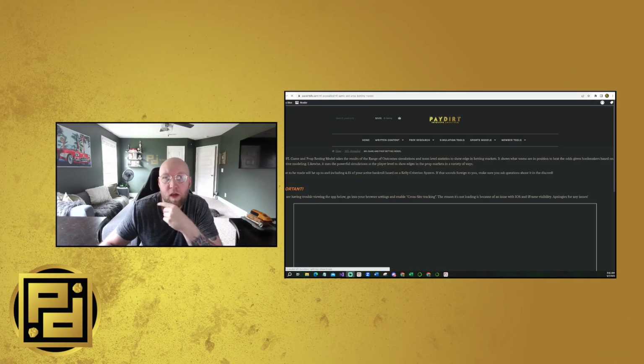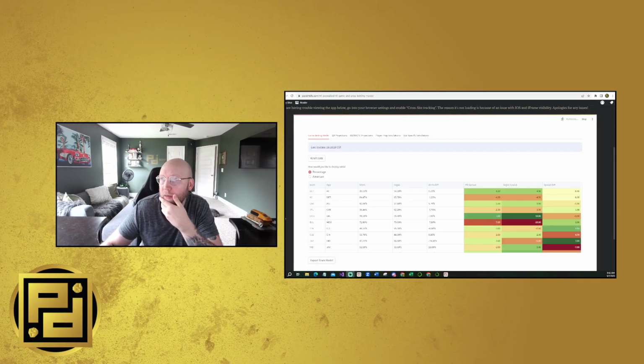So that's Showdown Optimizer and ROO. We only have a couple things left to look at here. Oh, we only have one thing left to look at. Okay, cool. So this is the game betting model and the prop betting model.